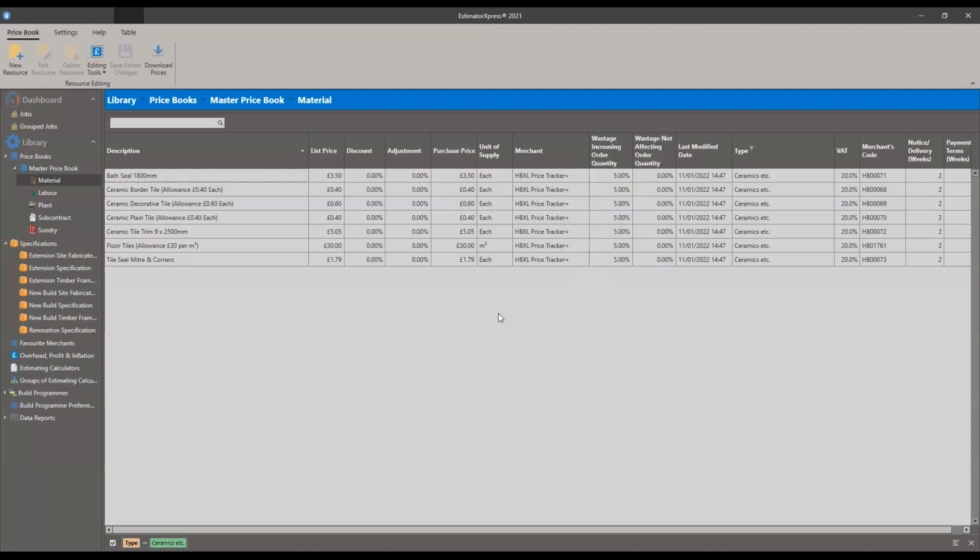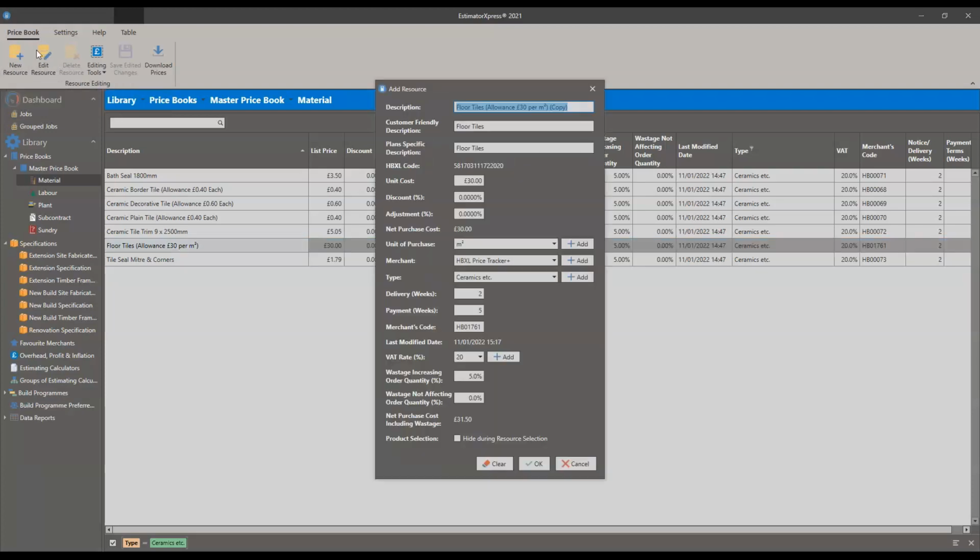So one of the main reasons that we don't have huge amounts in here is because many times in the flooring or tiling, it may ask for a nominal meter square amount, or it's going to link to an item resource such as this floor tile with an allowance of £30 per meter square. I do believe that is the one we are going to pinch the details from as well. So if you've got this page up, locate your floor tiles, allowance £30 meter square, make sure it's highlighted, and then click new resource.